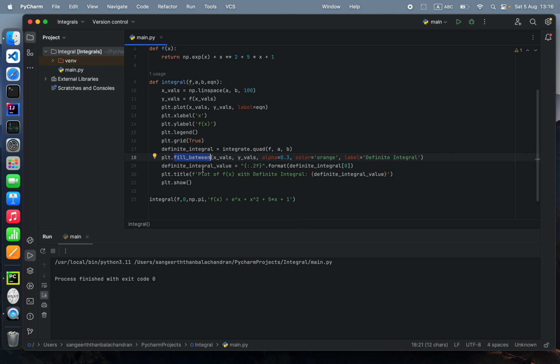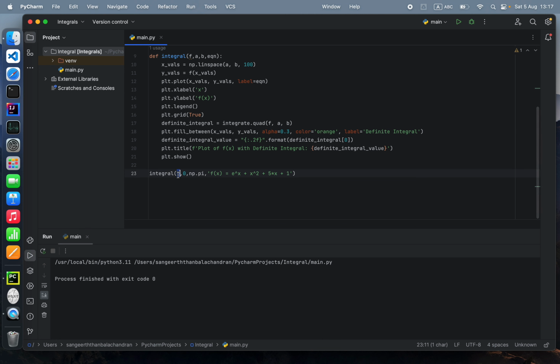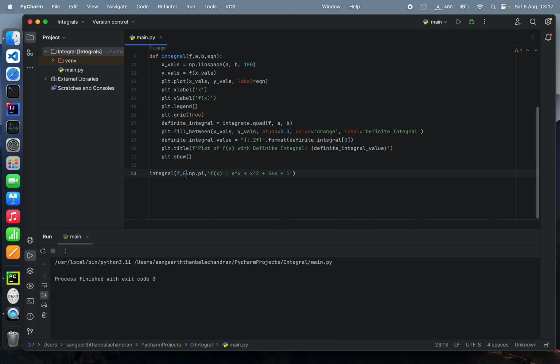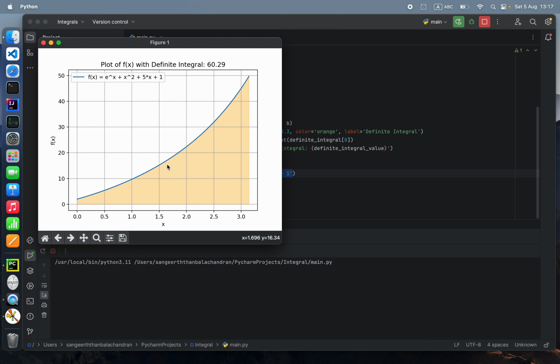Once we have that visualization, we can see exactly how the function works and how it's displaying the integral. For the first value I am using the first function as e to the power of x plus x squared plus 5x plus 1, and the lower bound is 0 and the upper bound is pi. I'm using the label similar to the function. Let's execute this one.